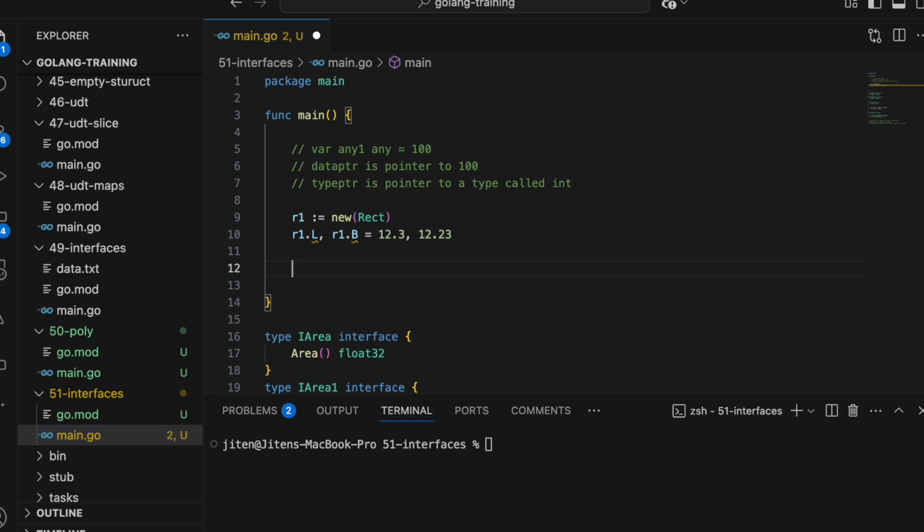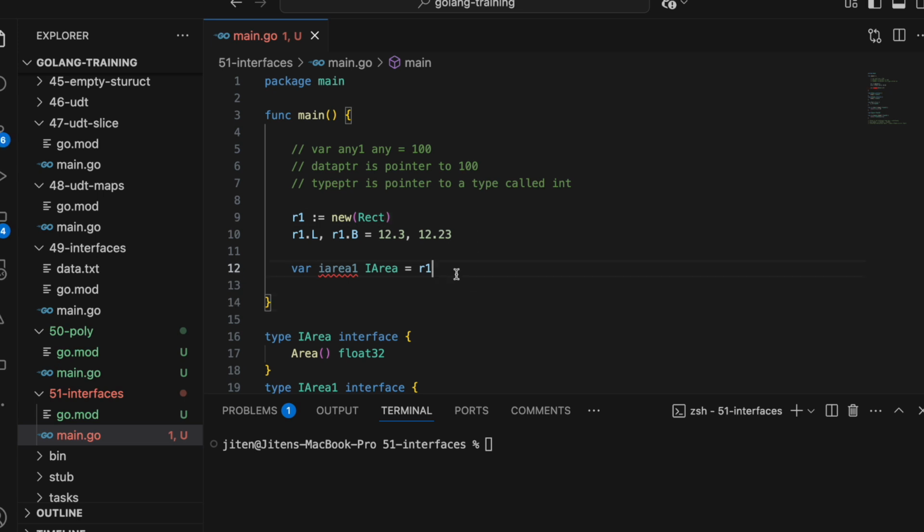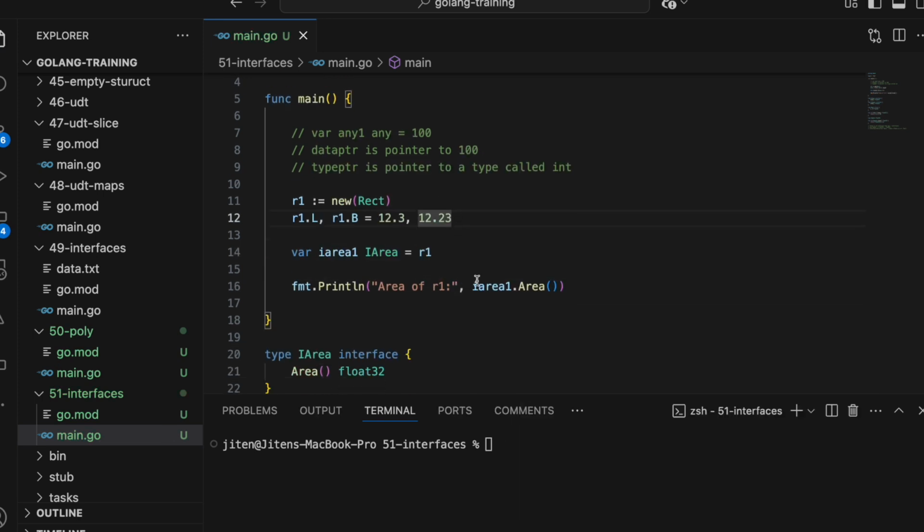So, how can I assign R1 to the interface iArea1? iArea equal to R1? So, how do you call it? fmt.Println, area of R1 is iArea1.area. You are calling with an interface.